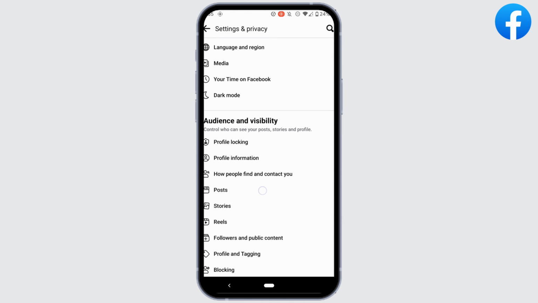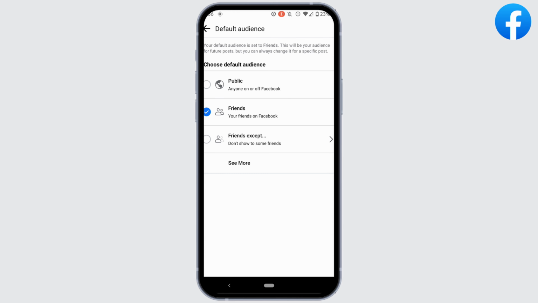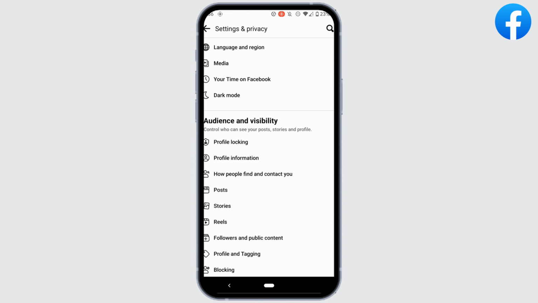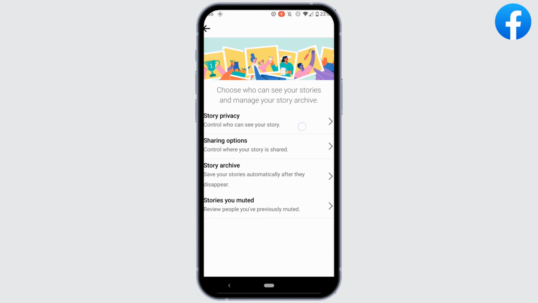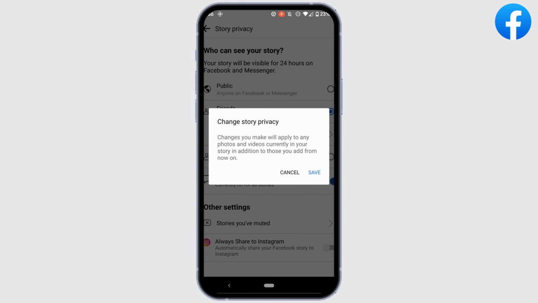Head over to Posts. Tap on who can see your future posts. So here also you need to set the settings to public. Once done, go back to your Privacy and Settings. Head over to Stories. Move into Story Privacy. Set the settings to public and then tap on Save.